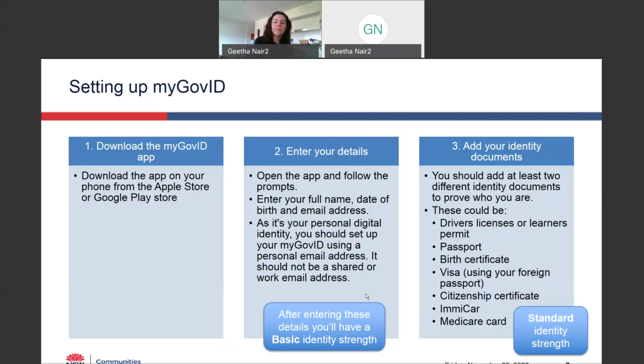And you can see the list on the slide of the different types of documents that you can upload. So you can use your driver's license, your passport, a birth certificate, a visa, a citizen certificate, or a Medicare card, for example. One word of advice is if you decide to use your Medicare card as one of your identity documents, it must be the second document that you add. It can't be the first. I don't know why. I just know that that's how it works. So if you are going to use your Medicare card as one of your identity documents, make sure you add another document first, like your driver's license, for example.